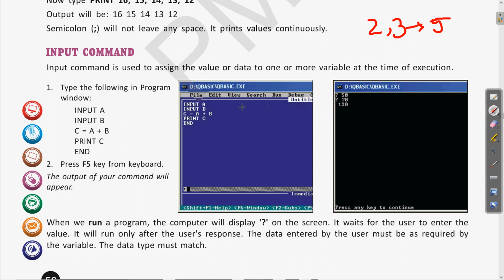Clear? So there are two ways: either we give these numbers before the program is running, or we can give the numbers after the program is executing, during the program execution. So let us see now how we can give the numbers while the program is executing. For that we use the input command. So here is an example of the input command.